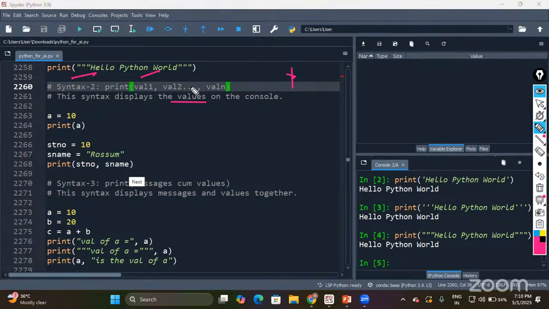Now I'm going to take a few examples where syntax 2 is being implemented. What are we doing in line number 2263?